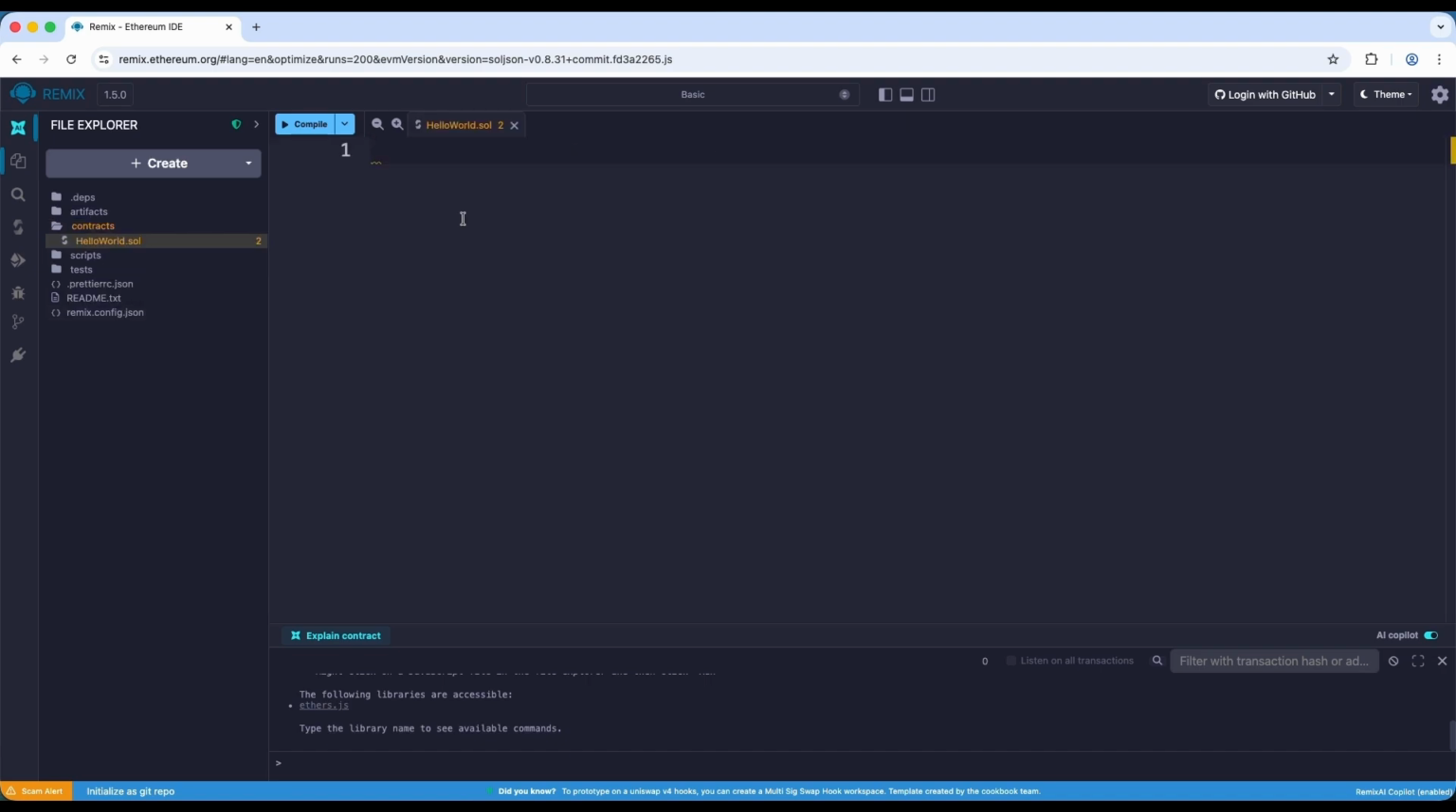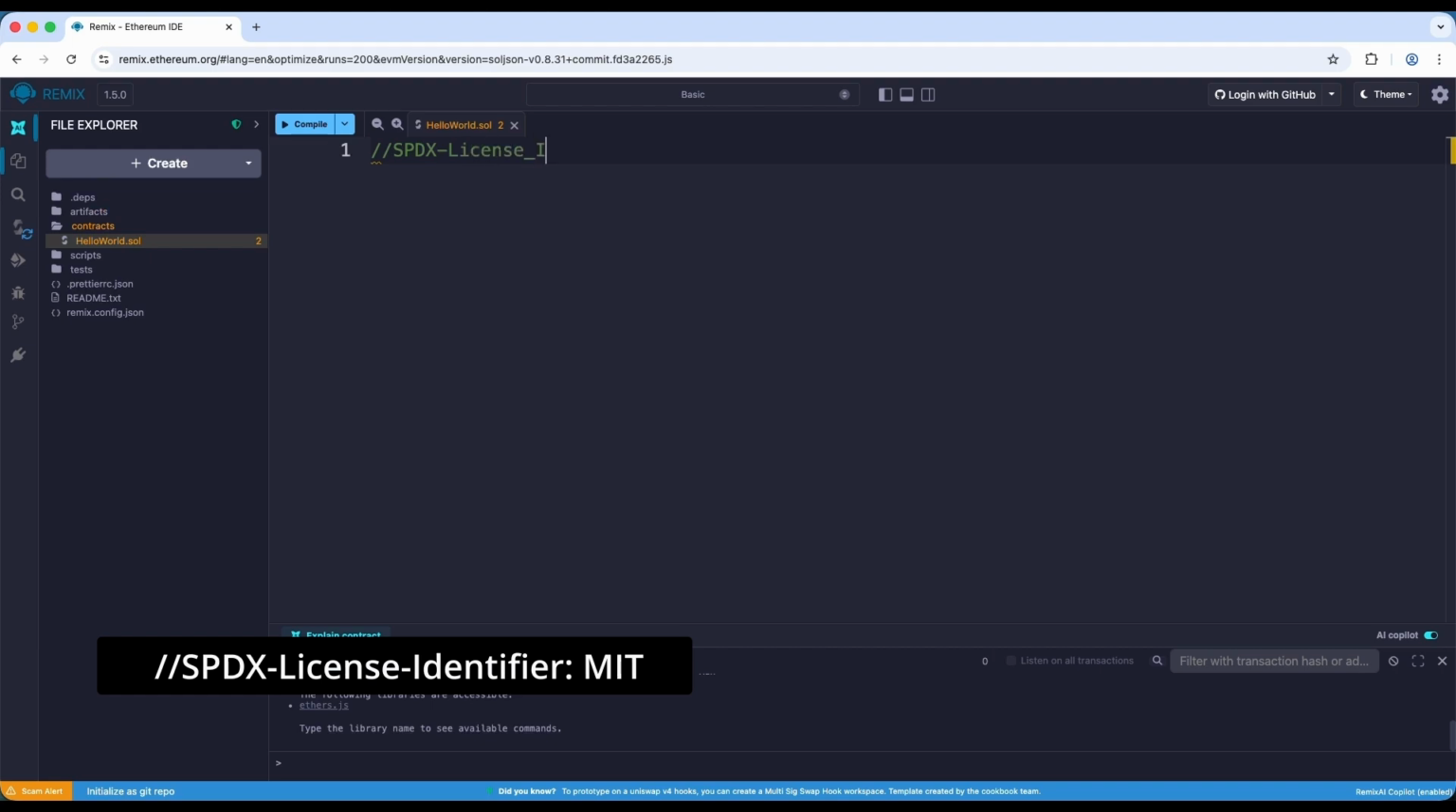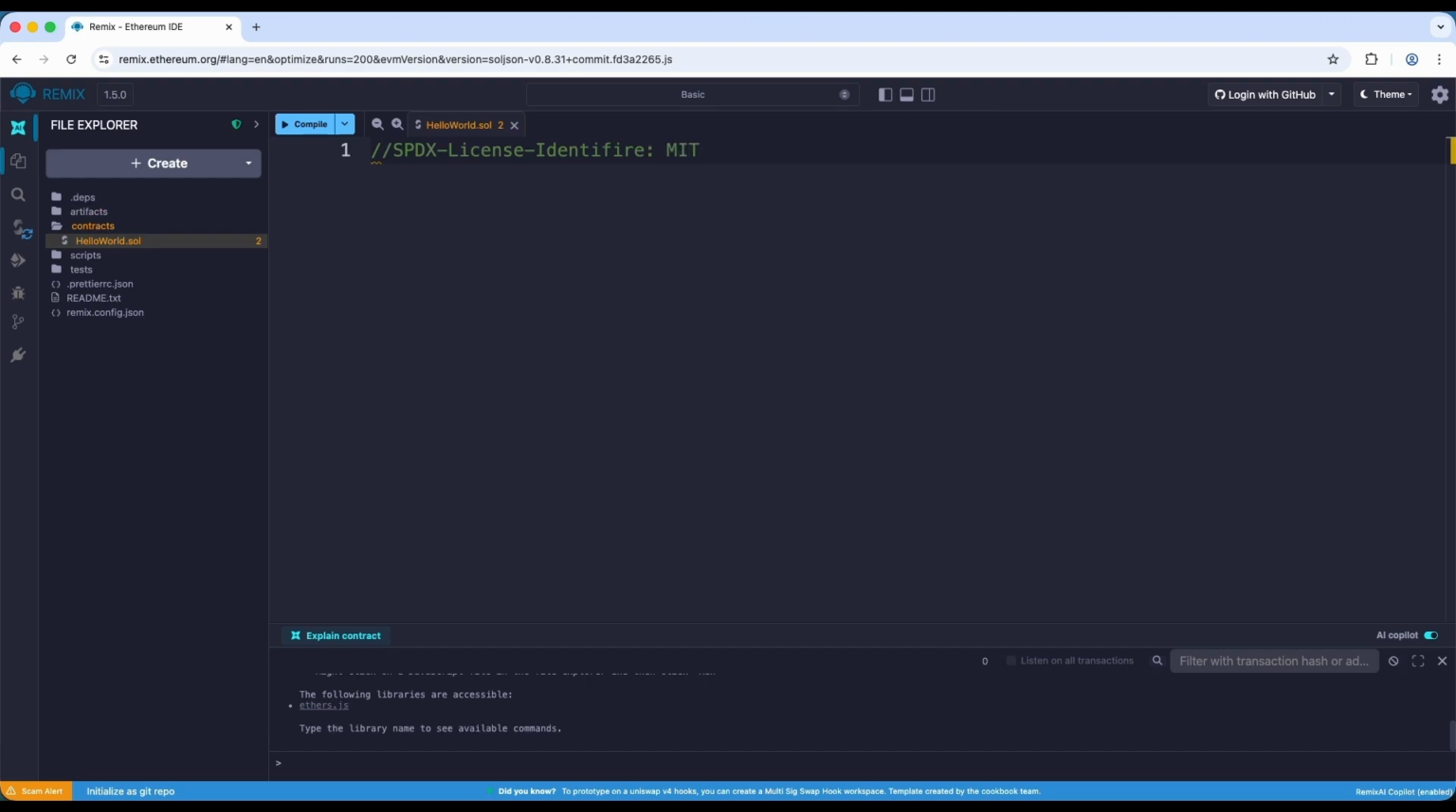Solidity. Okay, now here as we learned before, we have to add first SPDX license identifier MIT. Then we have to mention what? Mention Solidity version. I say pragma solidity and version ^0.8.30 semicolon. Then we have to create the contract. So I will say contract, and contract name will be HelloWorld.